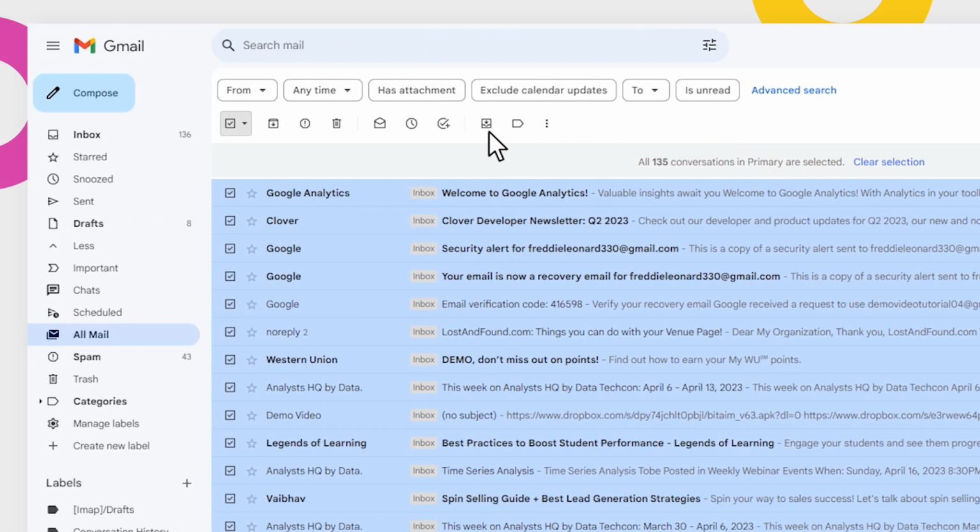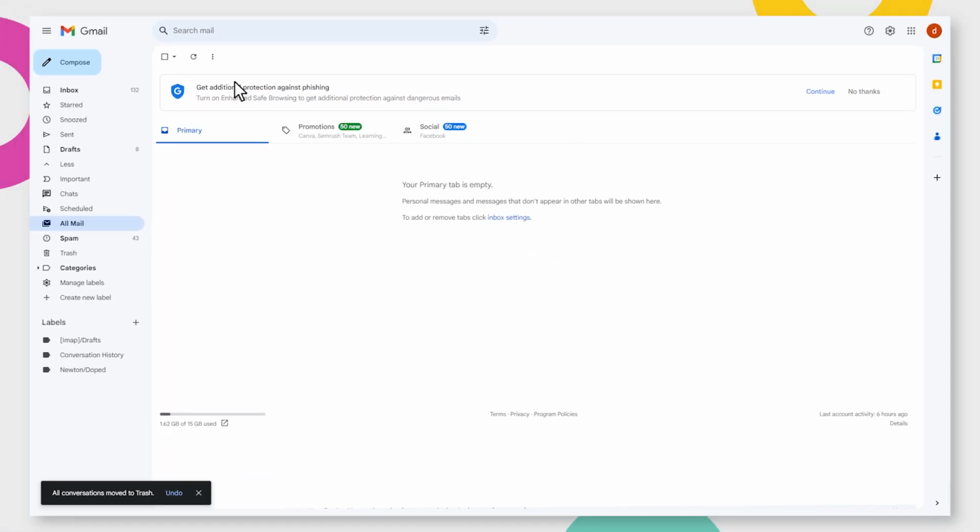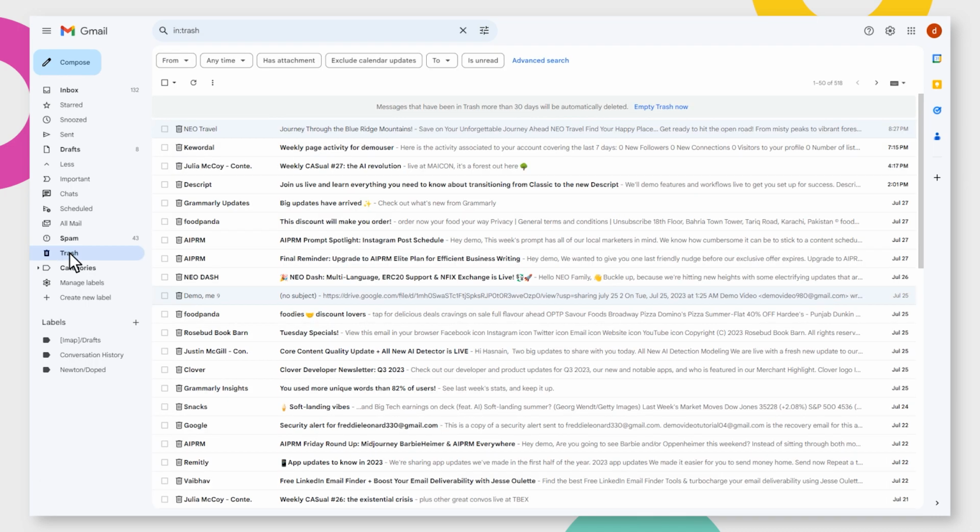Once everything is selected, click on the Delete icon. All selected messages will be moved to your Gmail's trash folder. To free up storage space, remember to permanently delete Gmail emails from the trash. They are auto-deleted after 30 days.